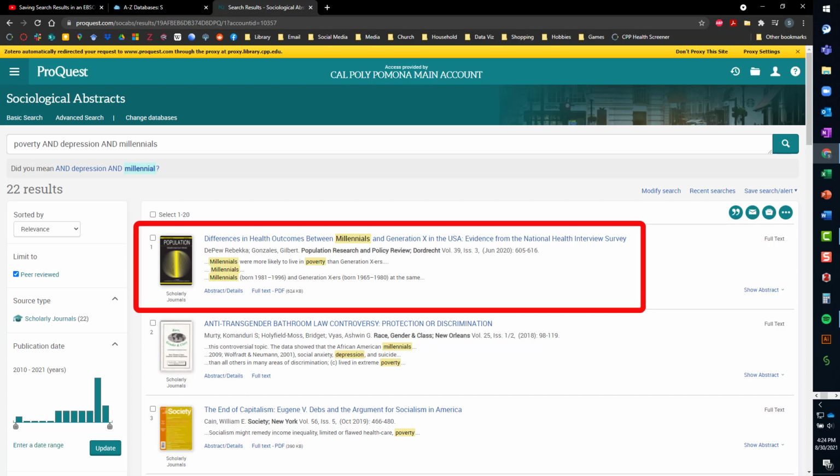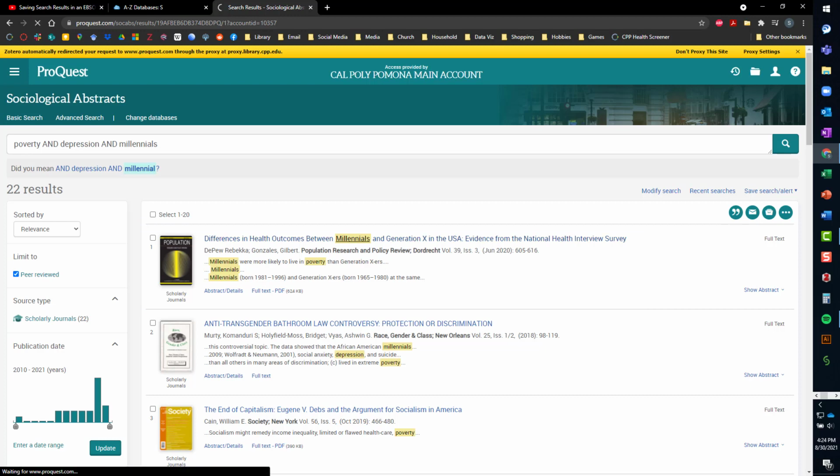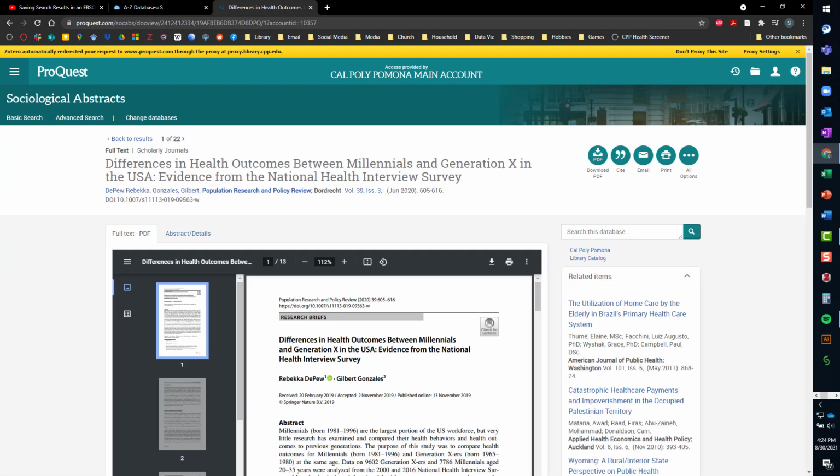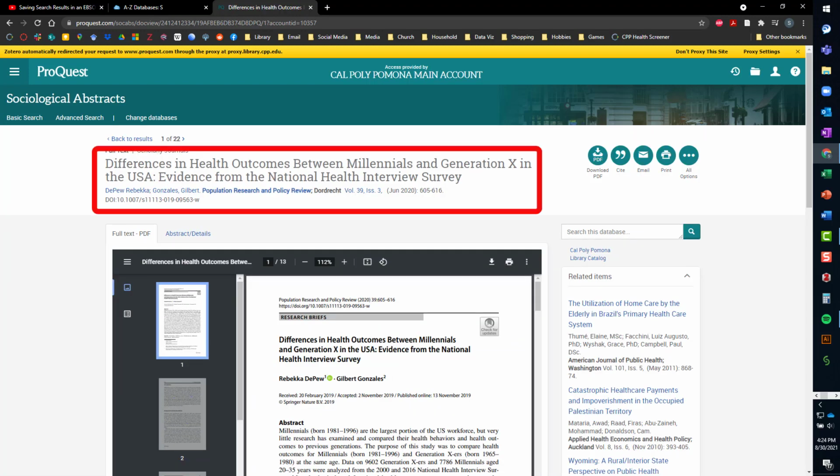Let's look at the first result: differences in health outcomes between millennials and Generation X in the USA. We'll click on the title, which will take us to the record for this article. On this page, we'll see the citation information up here, which tells us that this article is published in the journal Population Research and Policy Review, and that it appeared in volume 39, issue 3 of that journal.